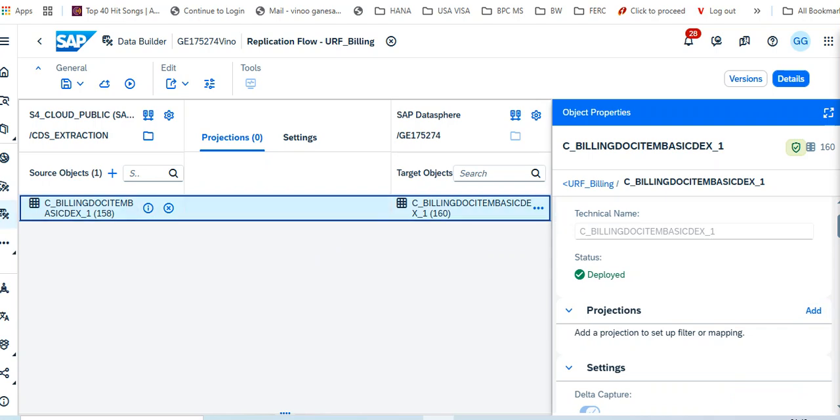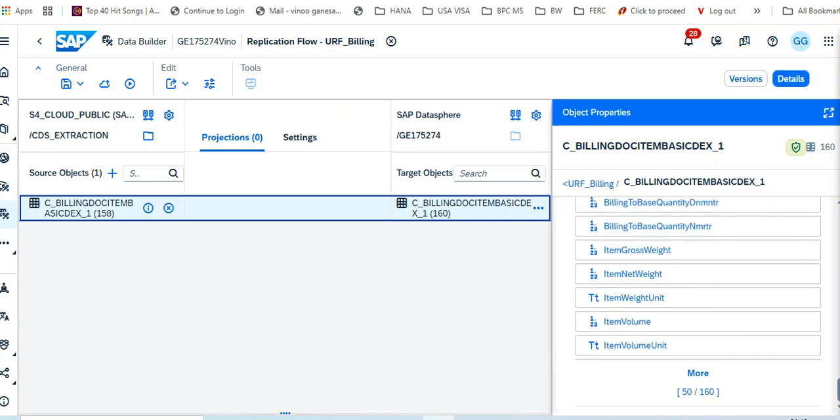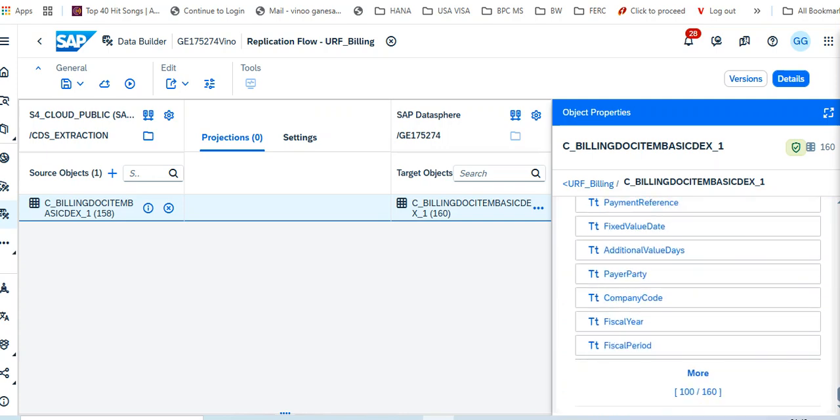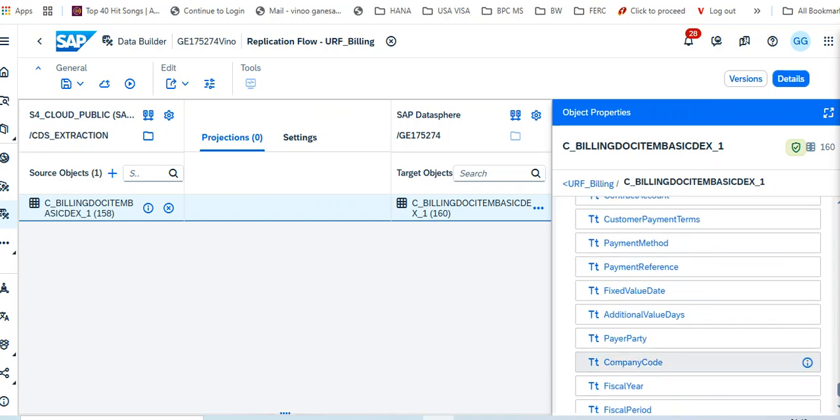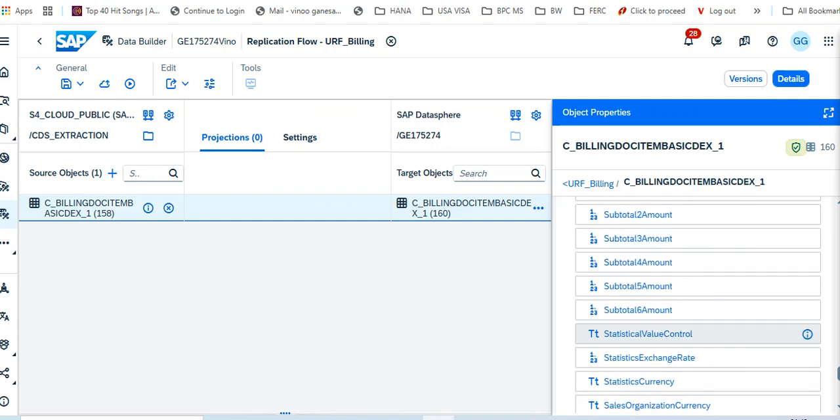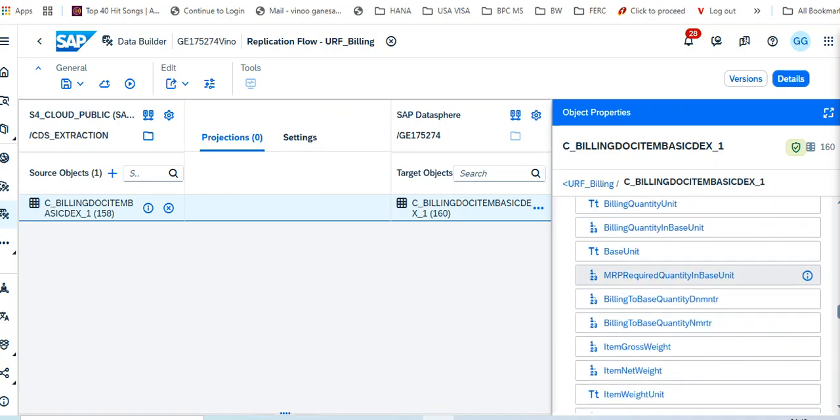You can see it's a one-to-one extraction. The number of columns in the source is 158 and the target is 160. The reason behind that is that we have set the data extraction as true. When you set the data extraction as true, another specific column is added here which tracks the changes. So a timestamp would be added. Let me check where I can see that. I would love to show you that.